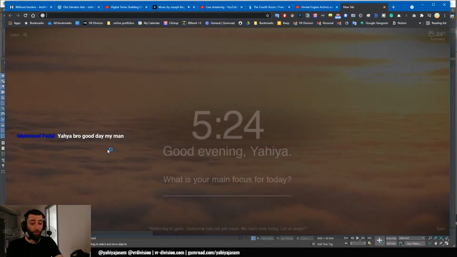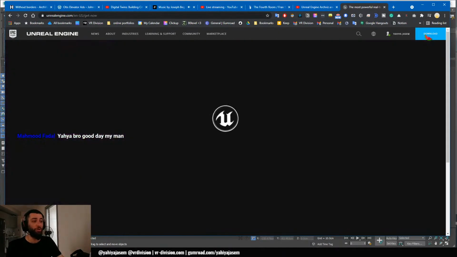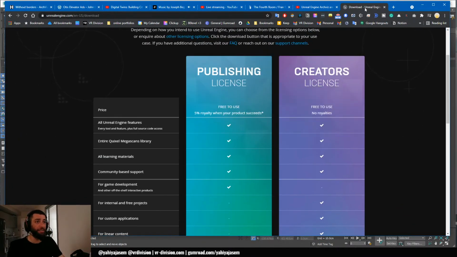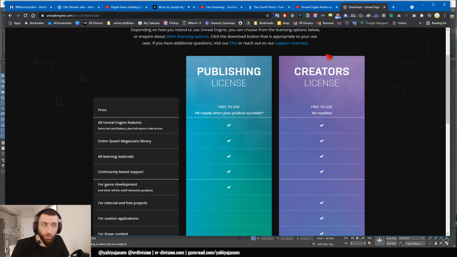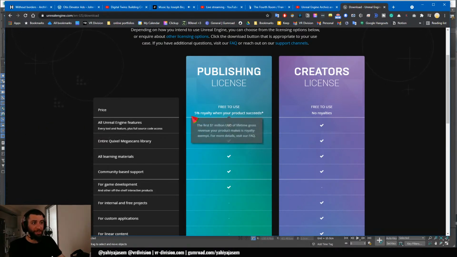So real quick, if you don't have Unreal Engine, just go to Google, search for unrealengine.com, click Get Started Now, and download. It will install the Epic Games Launcher. Select the Creator's License to start installing the launcher. And if you're making games or planning on monetizing your project in future, there is the publishing license. Epic succeeds when you succeed. So when your game or product makes your first $1 million, you start paying 5% royalties. Other than that, it's 100% free to use.